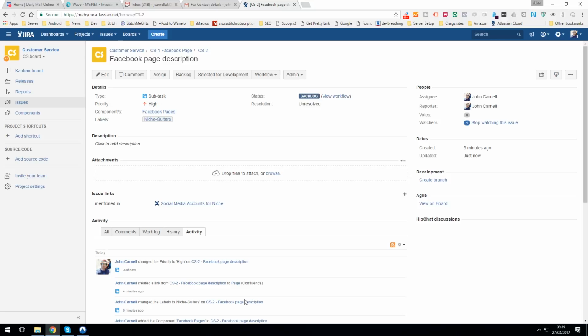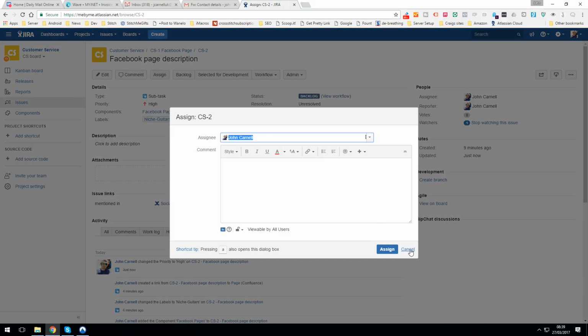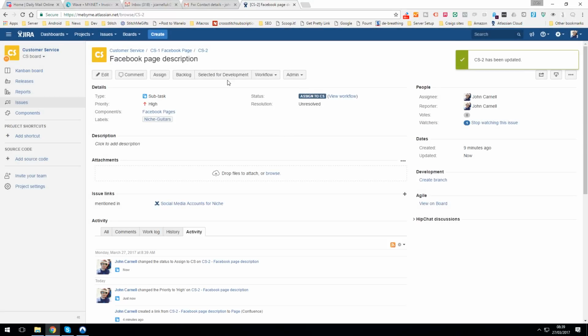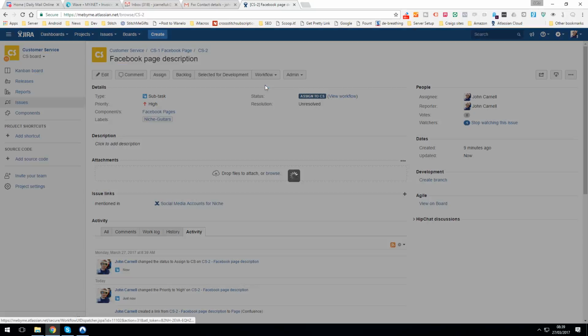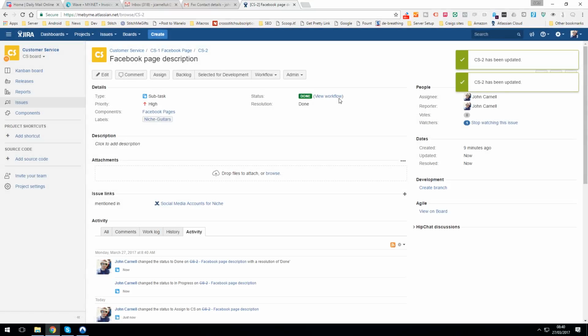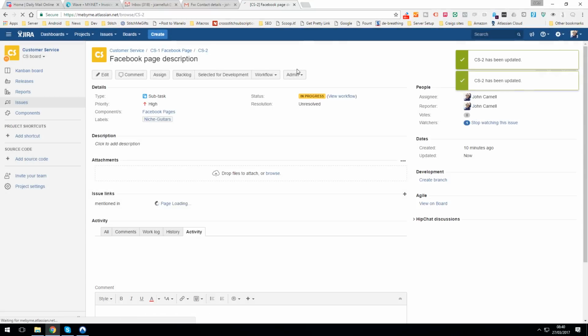And then that really is the complete record. You can click assign at the top to assign it to a person. You can move it between a stage by simply clicking the button and it will then move it forward. Or you can jump directly in the workflow to a particular stage if you need to, moving it to done and so on. And you can see these statuses are changing up at the top as we go.